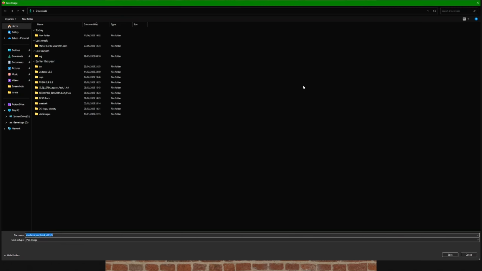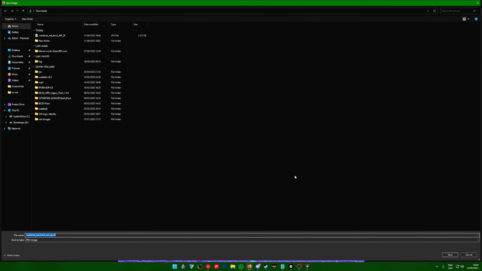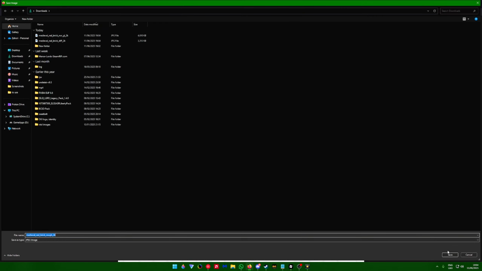Diffuse will give you the color, so just save image as, right click. Now I'll save this, and I'll go out, go back, and now I'll download the normal and the rough. And once I've downloaded these two, I will go into game and set it up.